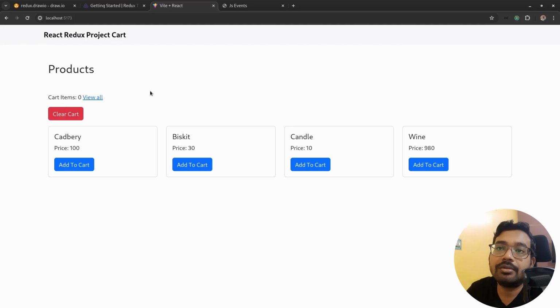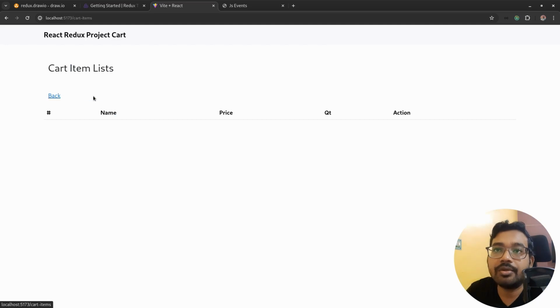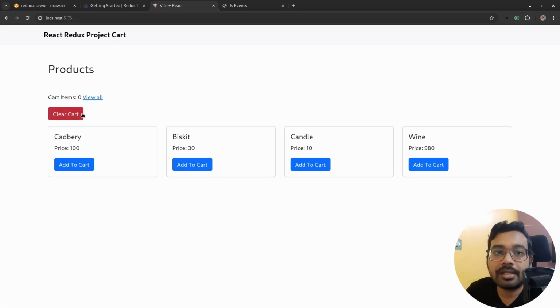So first we need to create a React project. We will be using Vite to create the React project. Then we will install React Router to navigate from component to component. So in here we have these products. Then if we go here, these will be cart items. So for this we need to install React Router. Then we need to install Redux Toolkit to manage the global state. Okay, so let's get started.